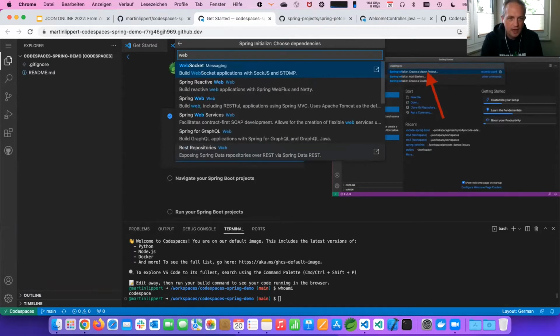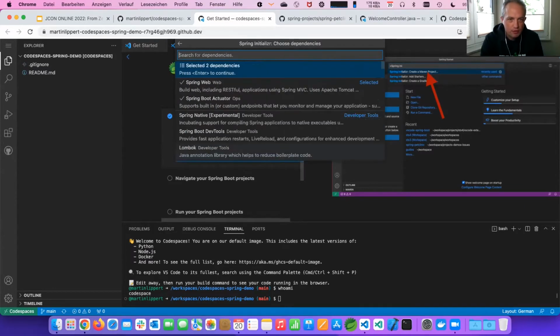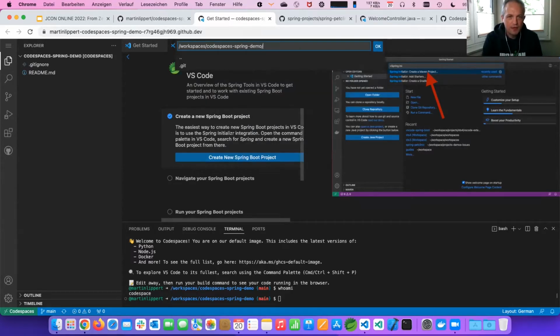And I will select the starters now. So I pick the Spring Web one. I also like Spring Boot Actuator a lot. And I go ahead with that. Where should it go? Into my Codespace. So workspaces, Codespace Spring Demo. That sounds okay.